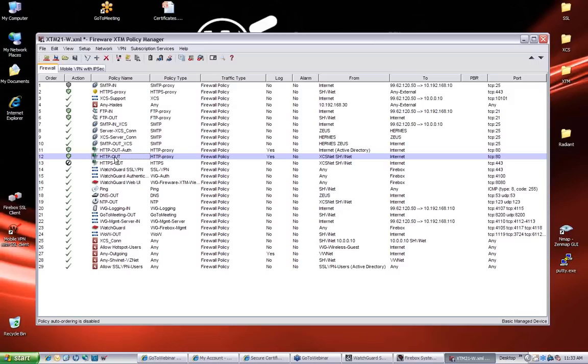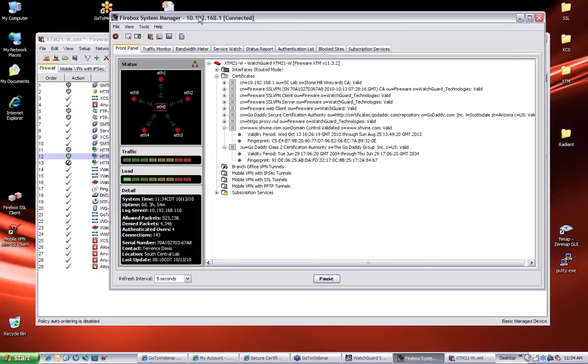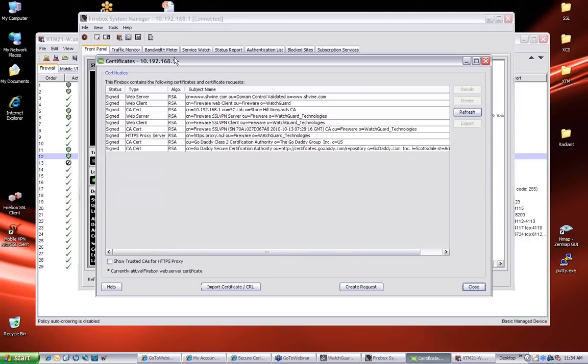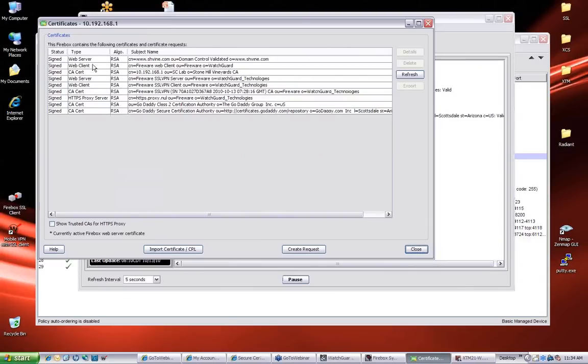Now what I have to do on creating a self-signed certificate is I actually have to go out and export one first. So in this process, actually pretty easy again, you're going to go to the Firebox System Manager, open up the certificates again. Now that you have those open, you're going to want to export the one that you're using for the certificate or for the proxy server.